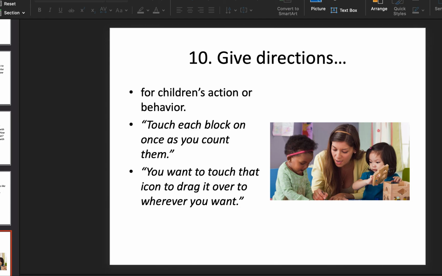The last thing is you want to give directions for children's actions and behavior. Okay, so you'll say, touch each block once as you count them. Or you'll say, okay, you want to touch that icon and drag it over to where you want. So giving them specific instructions for what they're supposed to be doing, right? An action or a behavior, whatever they're doing or saying, is really important.